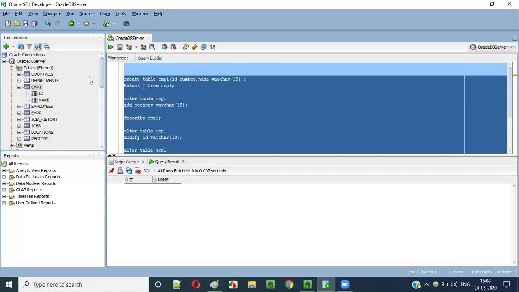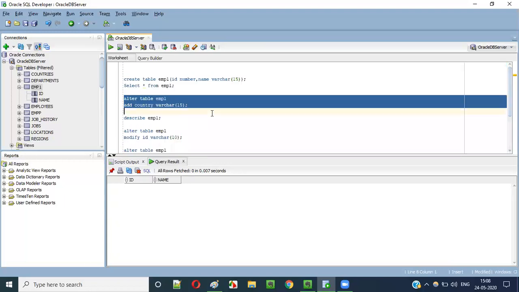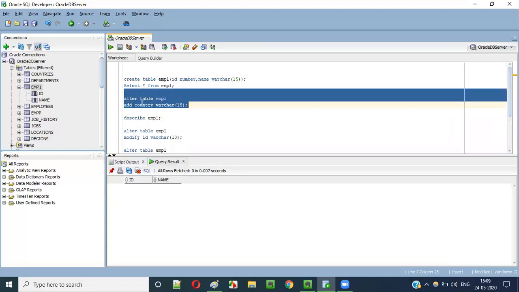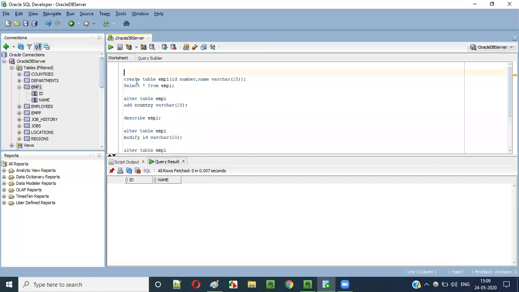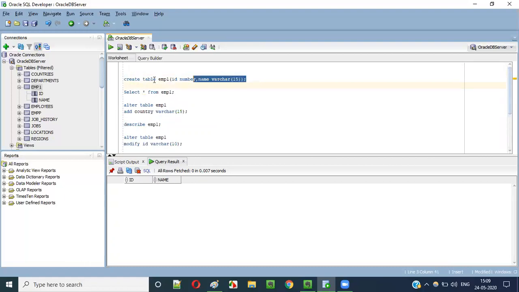I have used all these queries to explain the alter table, creating, adding a column and all that stuff. Here I would like to provide comments. How do I specify them? Before this statement, if I want to provide an explanation about what exactly this particular SQL statement does, I can provide a comment here.